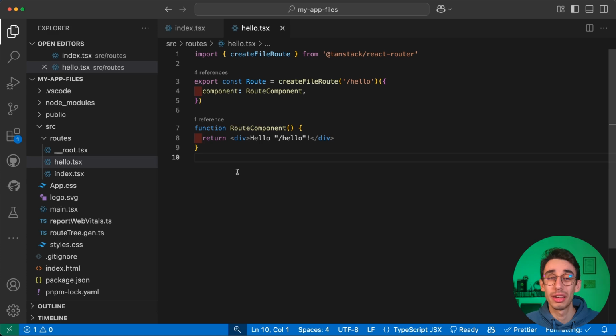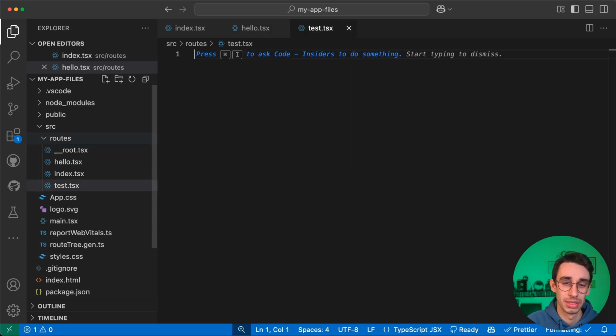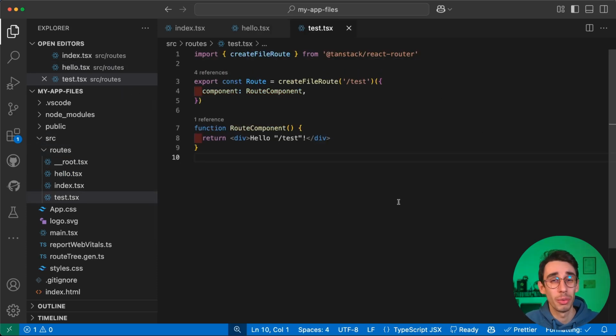And since I'm using the file-based routing, there's a vite plugin taking care of this initial boilerplate. I can do the magic again. Let's say test.tsx. I press enter, and this is the file with everything set up.